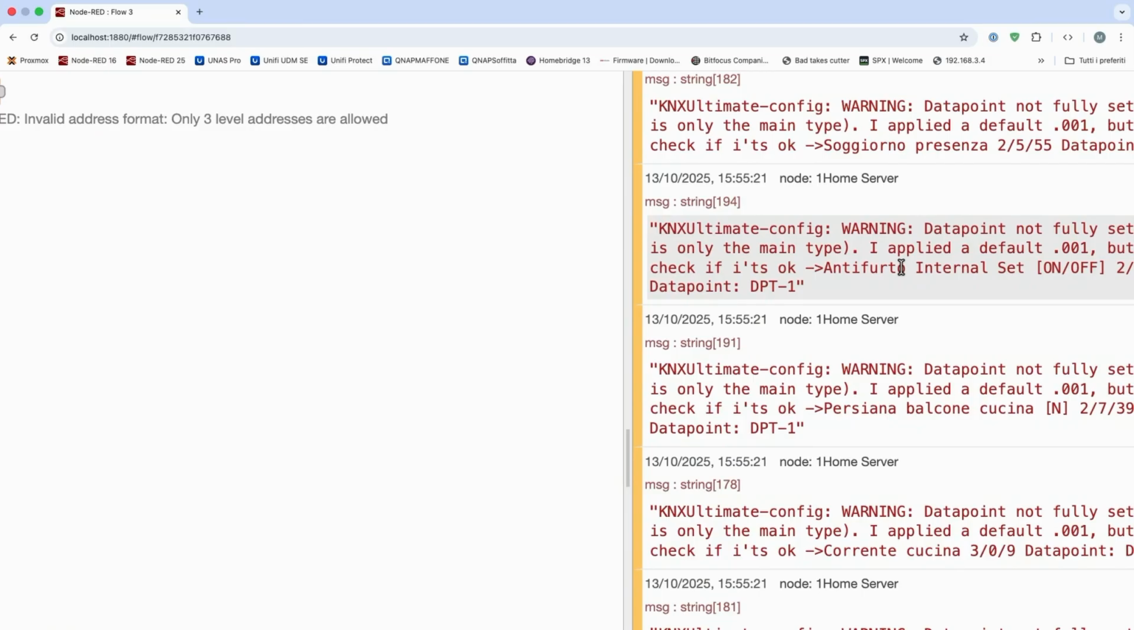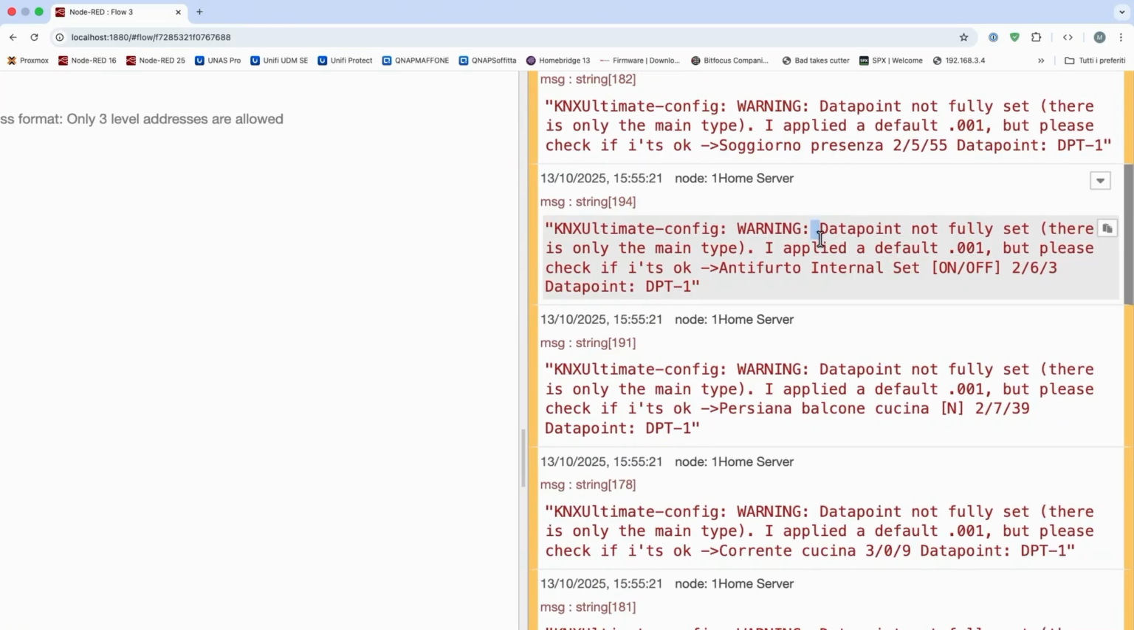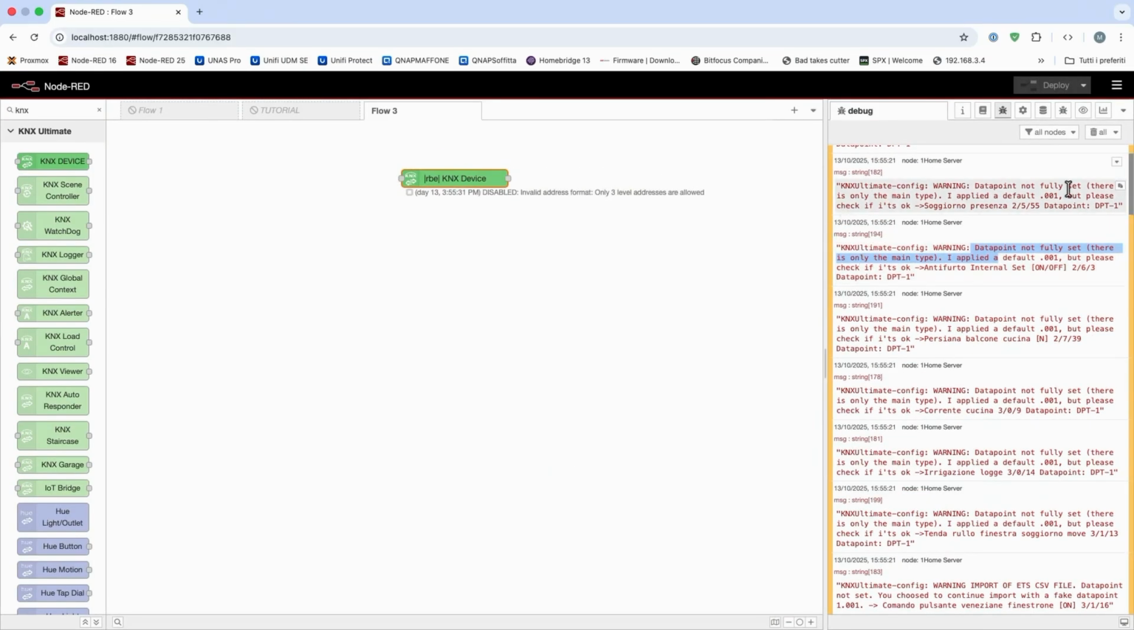In this case, we have a bunch of telegrams of group addresses not fully set, but you can skip that for now. Otherwise, if you wish, you can fully set your group addresses in the ETS and export the file again.